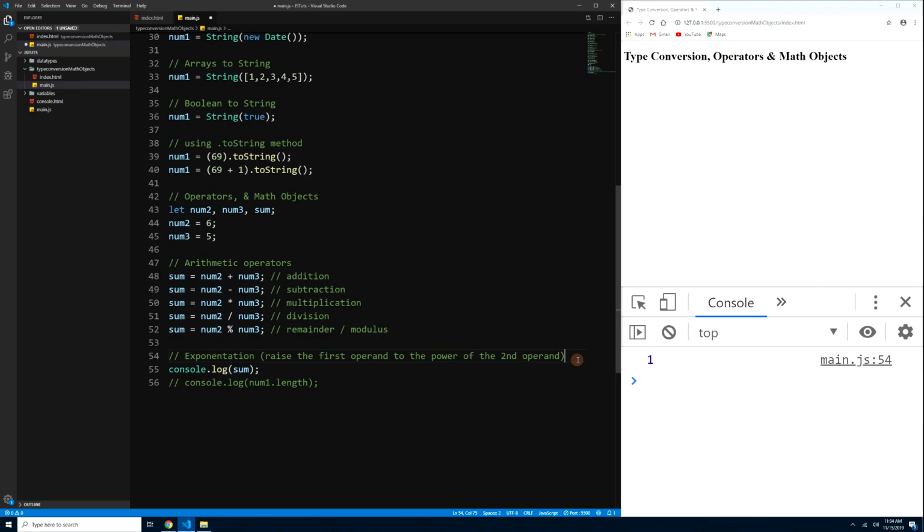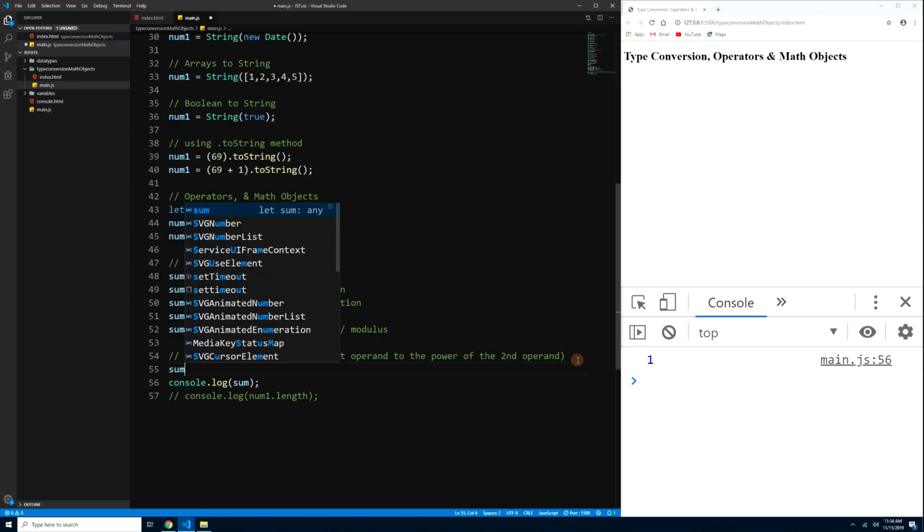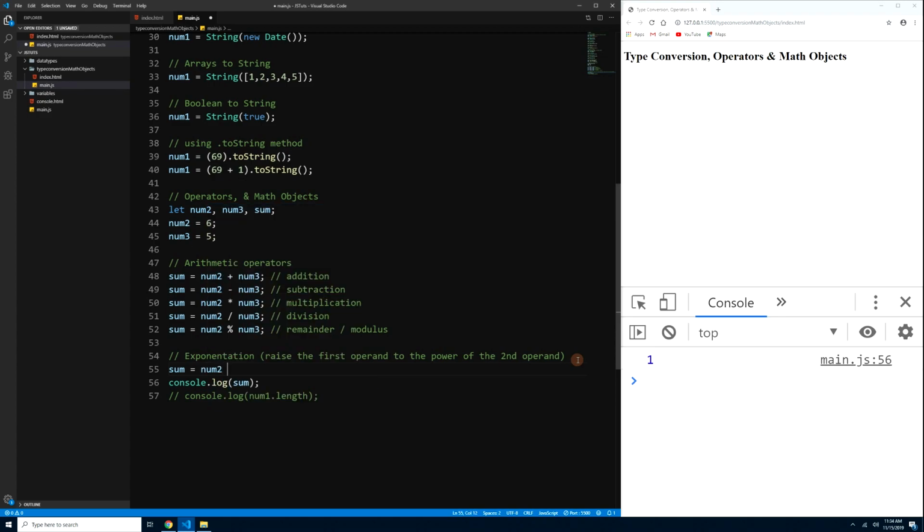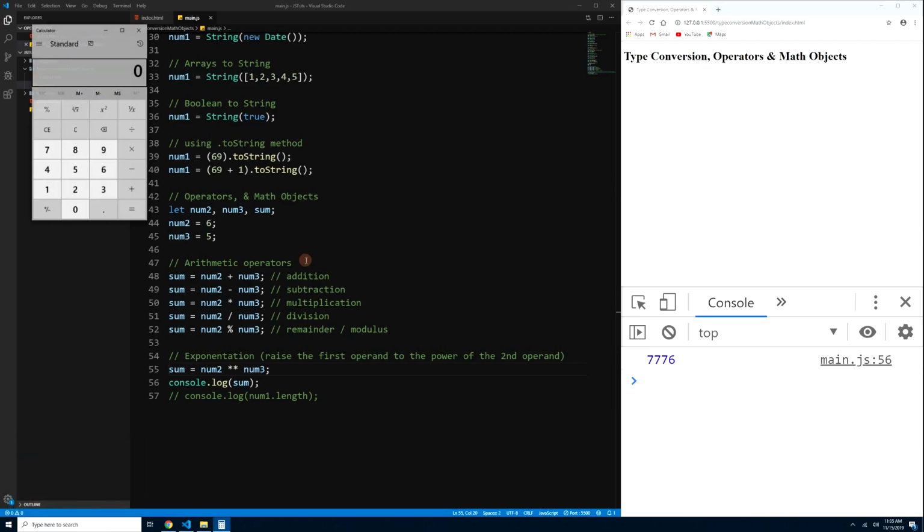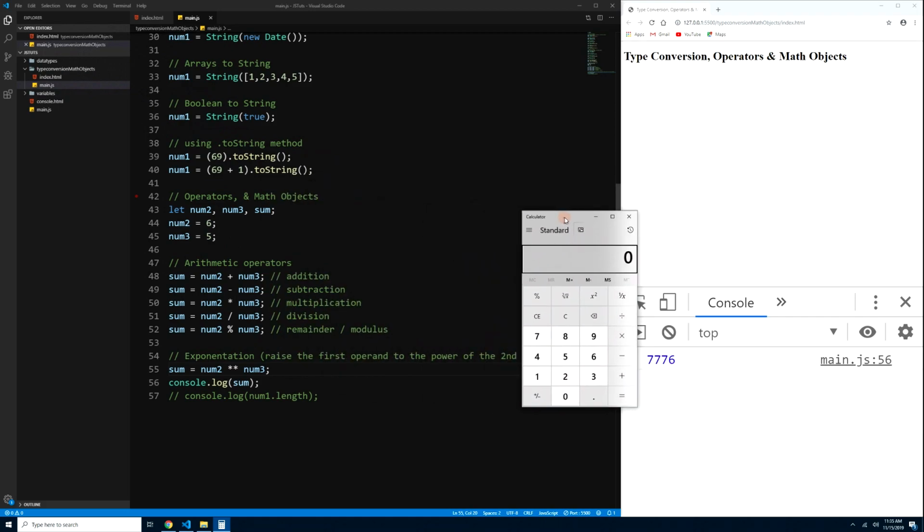Let's try to see some example. Sum equals num2. Now exponentiation, you can use the double times like that, and then the second value, which is num3. Okay, press Ctrl S on your keyboard. Now we have 7776. Okay, so ang ginawa niyan, minumultiply niya yung num1 mo na 6 5 times. So 6 times 6 times 6 times 6 times 6.